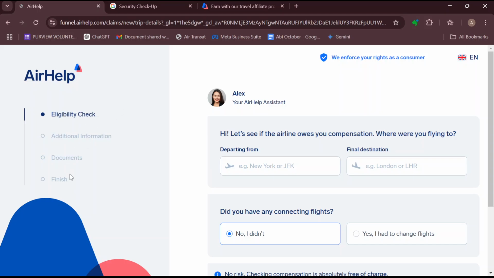Then to submit your claim, move to the left side. You would see four different procedures. The first procedure is the eligibility check. Then the second procedure is additional information, document, and then finish. The first step in order for you to submit your claim for missed connection is to actually check if your airline owes you compensation for that.